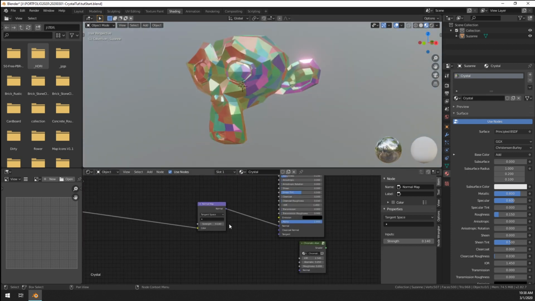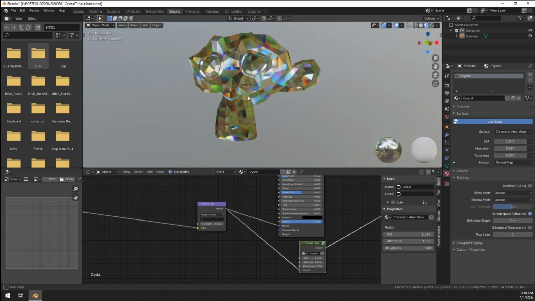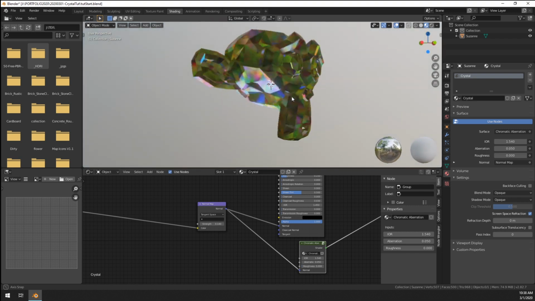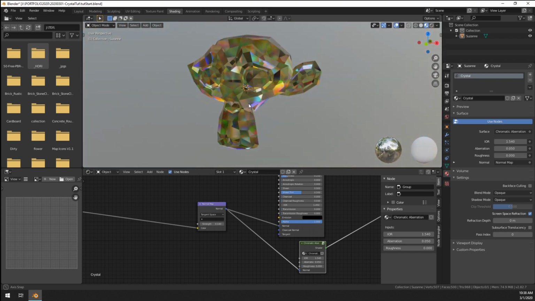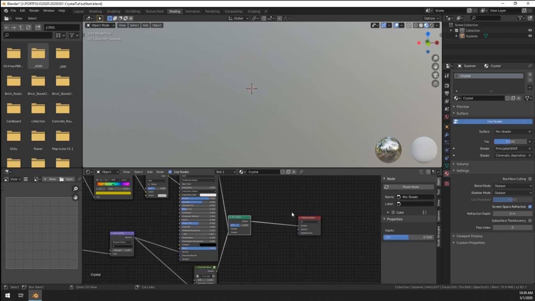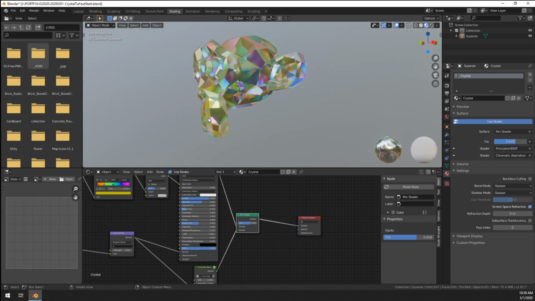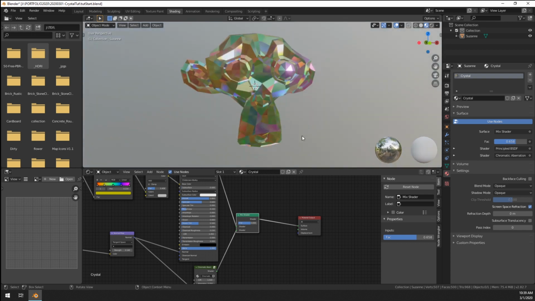And what you can do is already put this normal into the chromatic aberration as well. So that's also gonna funk up that refraction a little bit, which gives it this very nice effect. So what we can do now is combine these two with a mix shader, and you can select how much reflectivity it has and how much light goes through it. And this gives this very nice crystal effect.